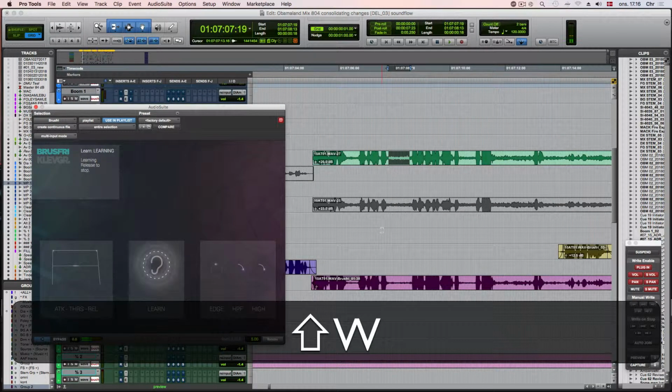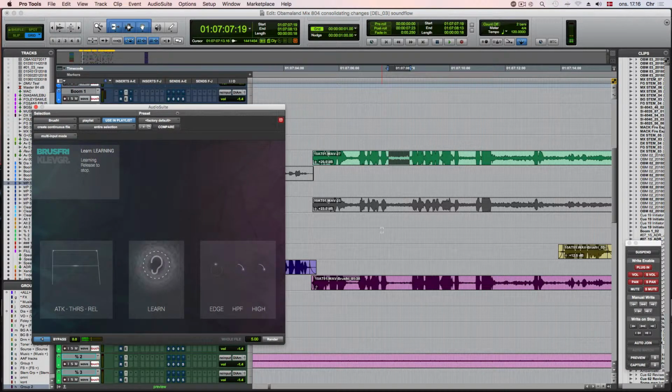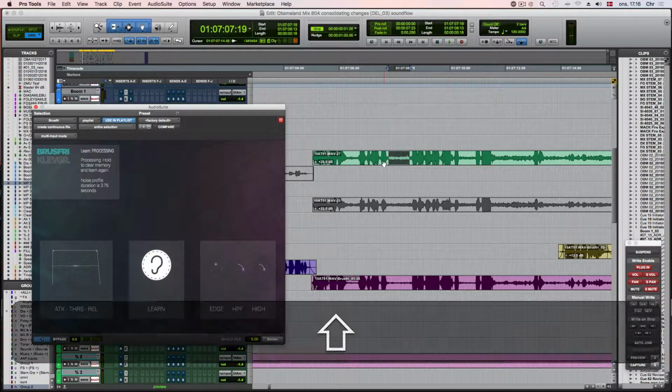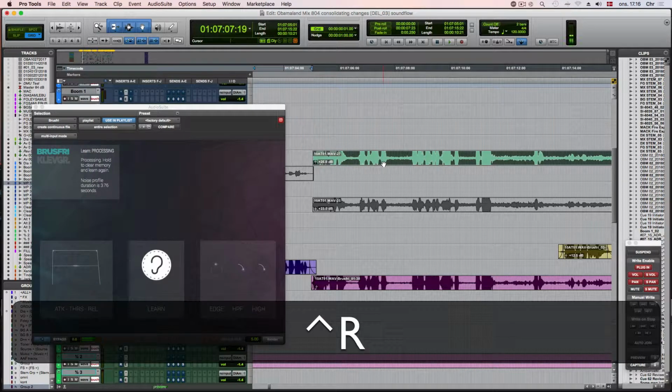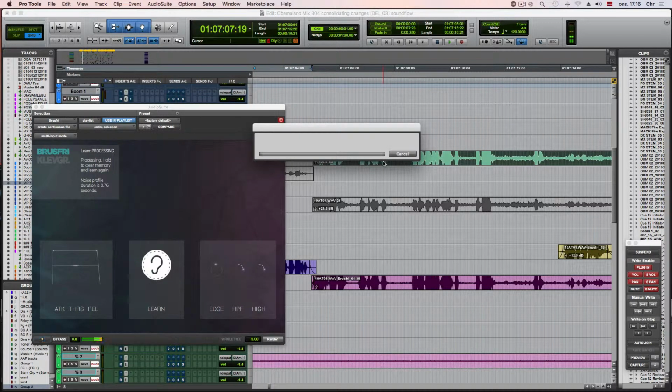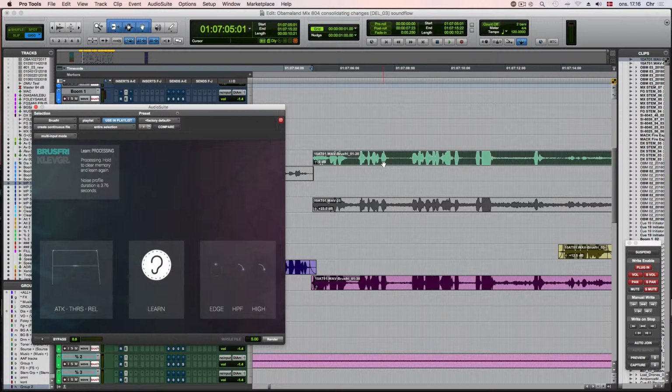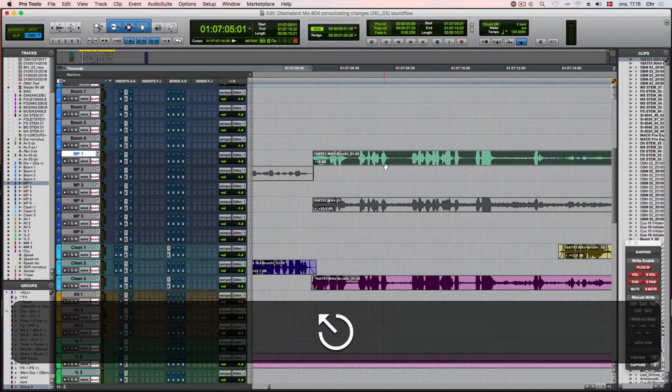So I can do that. Just wait for them a little bit. Now I can just select the whole thing and press Control R. Wait for it to render and hit Escape to close the window again.